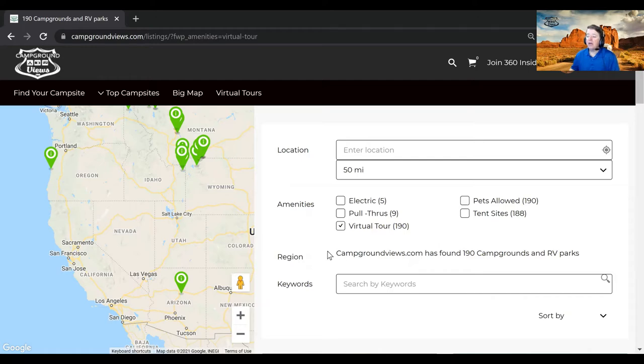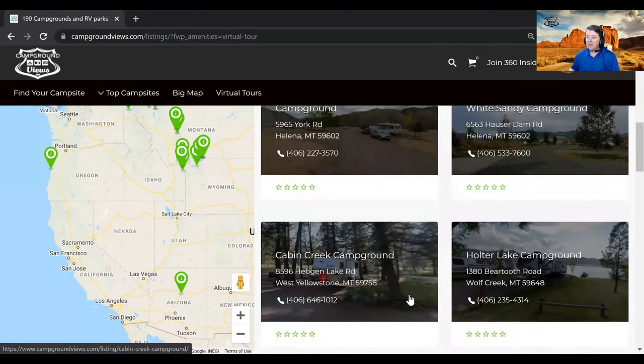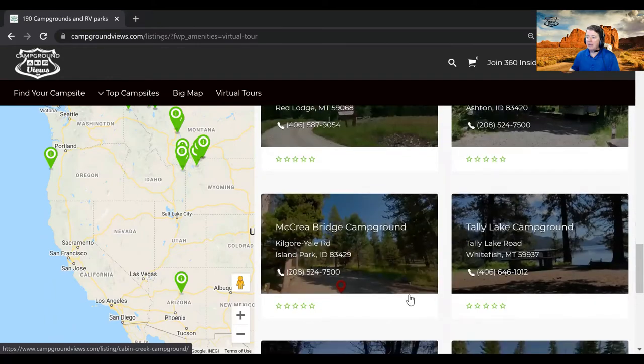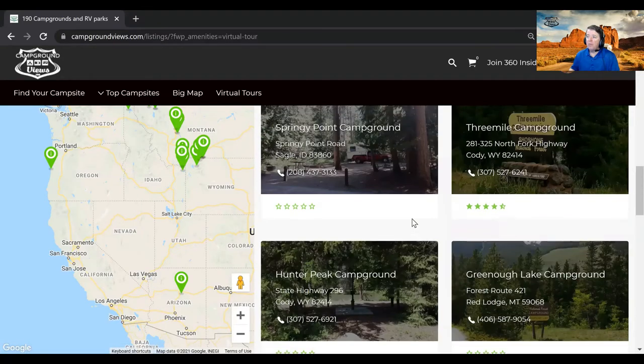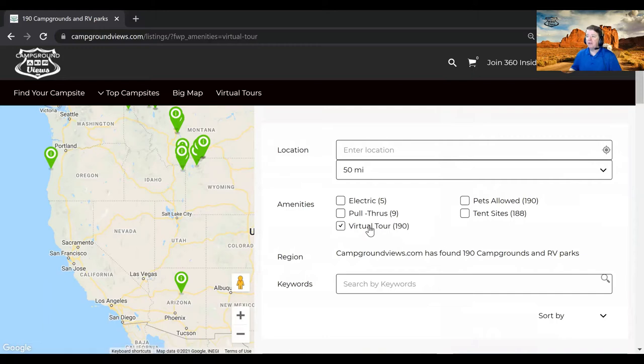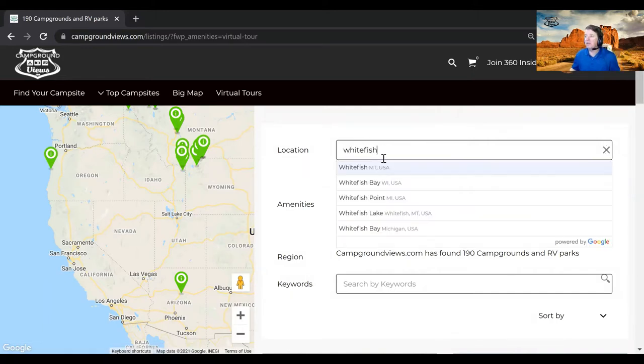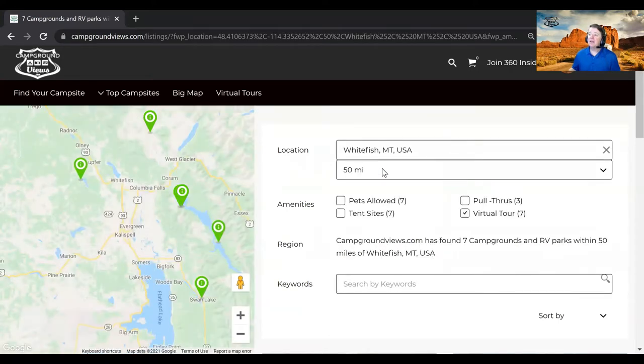And the way you would do that is you can come to this page and just randomly find campgrounds by scrolling down and hitting various pages, or better yet, you can search by location. In this case, we're looking for Whitefish, Montana. So I'm gonna simply hit Whitefish, Montana, and we'll see all of the campgrounds in that area that currently have virtual tours.